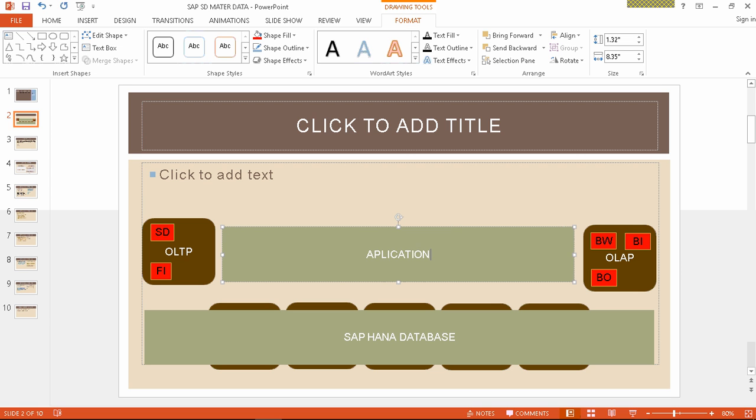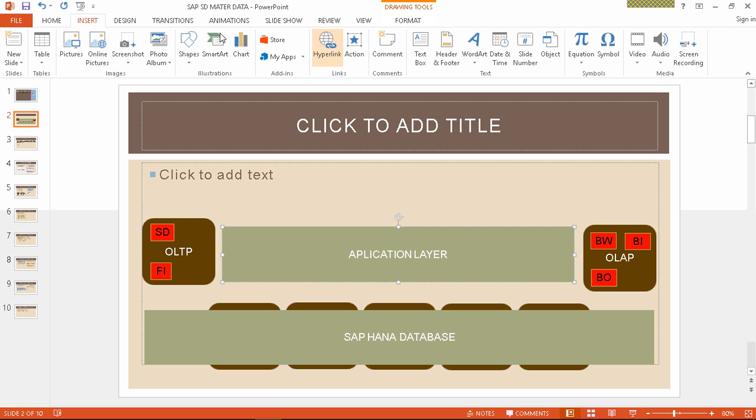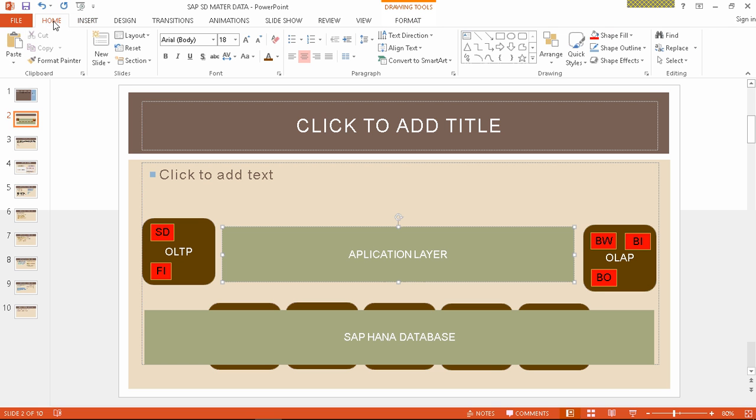Okay, this is our application layer, where all the applications are, and this is where we create our master data. We create the master data from here, and we save it in our database. The master data are created through the application layer, and all those data will go and sit in the database, and they are job specific.